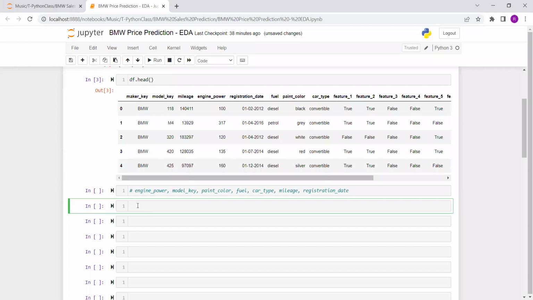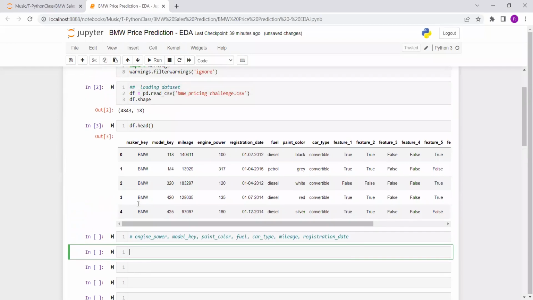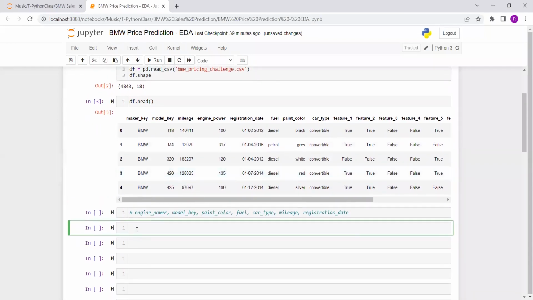First we have to check the data types related to our features, whether all the features contain the right format of data. If not, then we have to fix it. Like in the model key, we have numeric and categorical values, 118 and M4. So we have to fix these kinds of values.